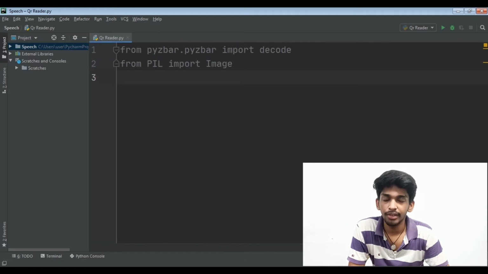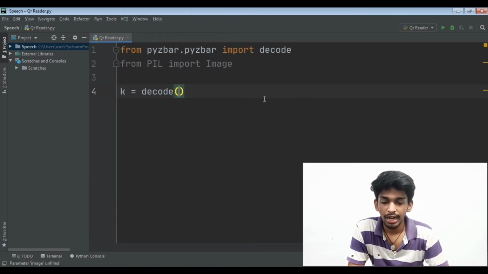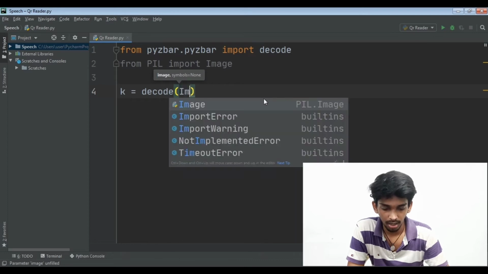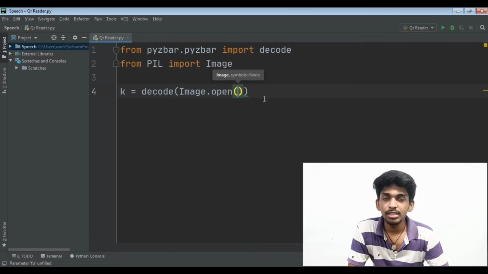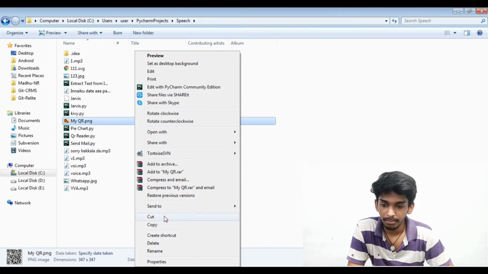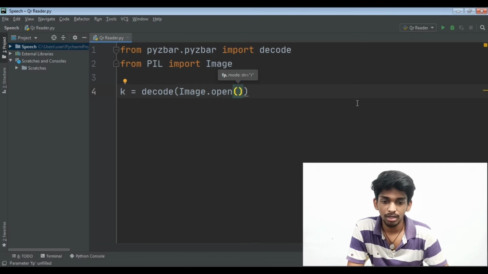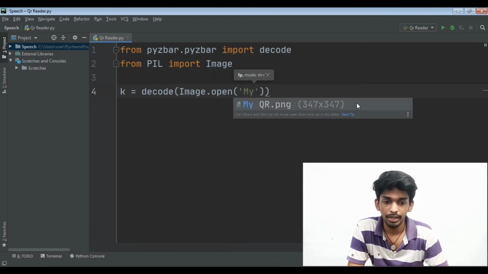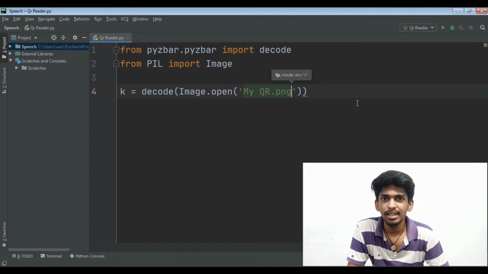Next, we are going to declare a variable. The name of the variable is k, giving an equal sign, and giving the command decode, and giving another command which is Image.open. Within this parenthesis, we want to give the location of our image. Here the name of my image is myqr.png, which is in PNG format. So giving single quotes or double quotes, and giving myqr.png, and we want to paste the image in our project folder. That's all.